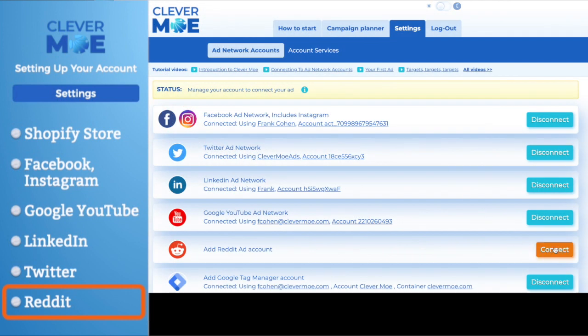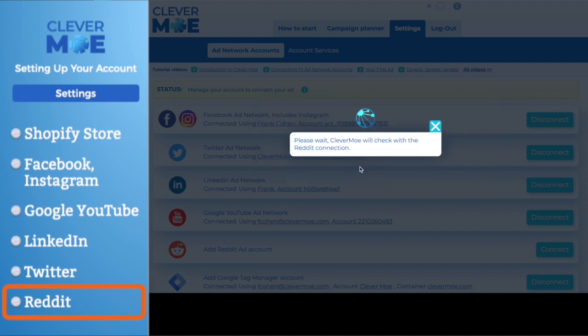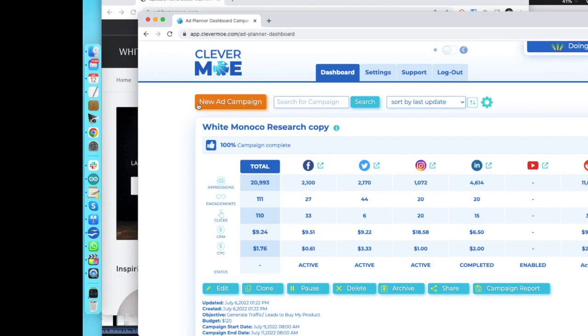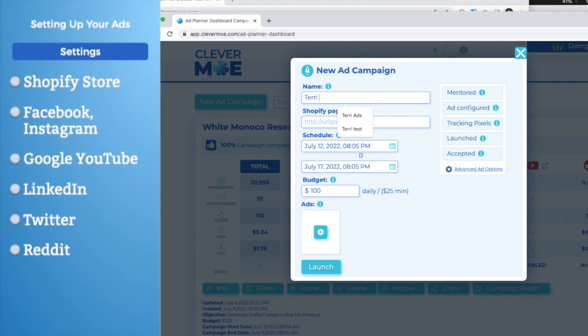Once your Reddit ad account is set up, return to Clever Moe, click the Connect button for Reddit, and follow the steps to complete the connection. Now that you're connected to Reddit, follow the same kind of procedure for the other ad networks. Now let's see what it's like to create your first ad campaign. Click the New Ad Campaign button from the dashboard.